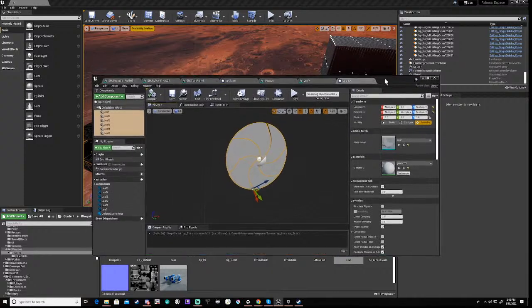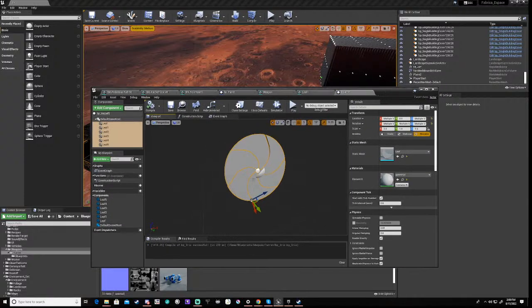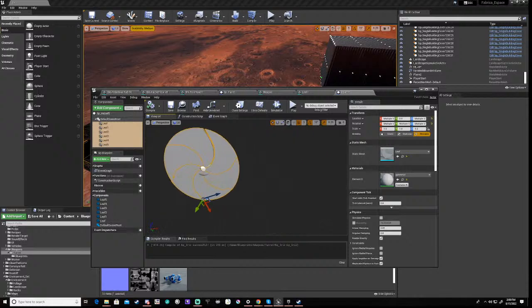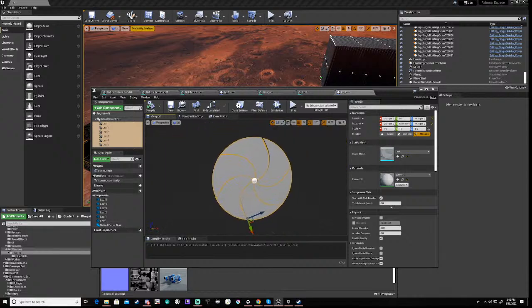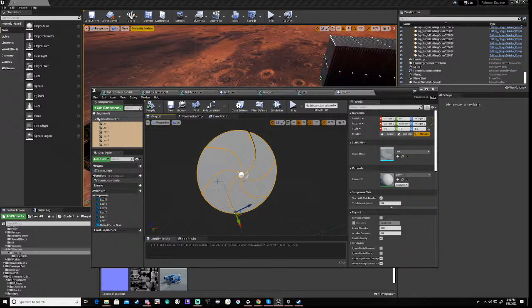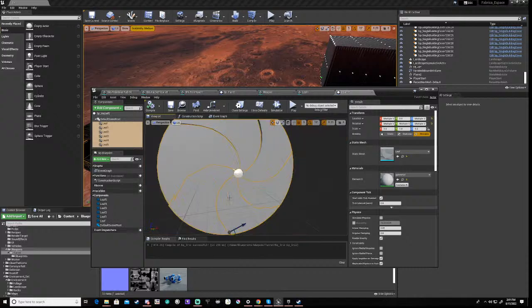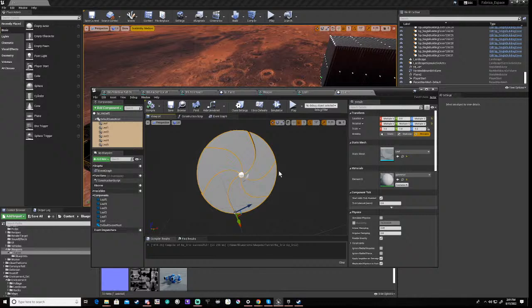So earlier this morning I was mucking around and we decided that we'd make like an iris opening door thing. Okay, so what I've done here is I've created a blueprint and it's going to open and close and it's going to be part of another blueprint which is going to be for a weapon to come out, right? So let's have a look at this.